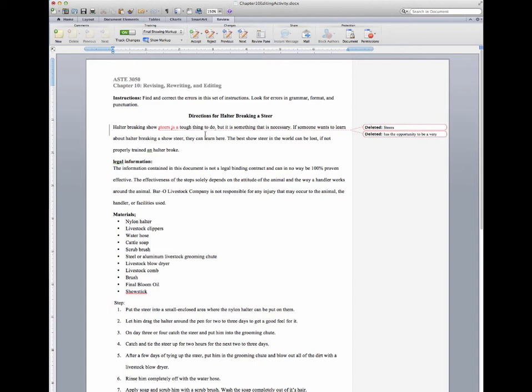We also have a subject pronoun disagreement in the next sentence. If someone is singular, and the pronoun they is plural. In writing a set of technical instructions, you could just use you as the subject. If you want to learn about halter breaking a show steer, you can learn here.